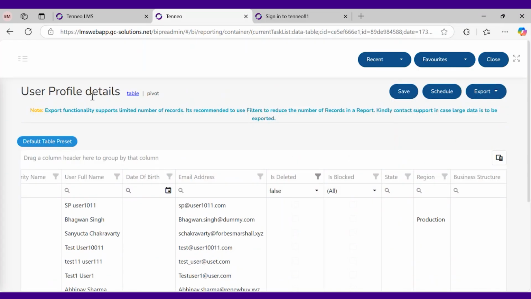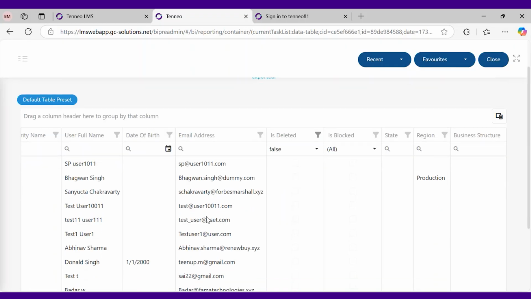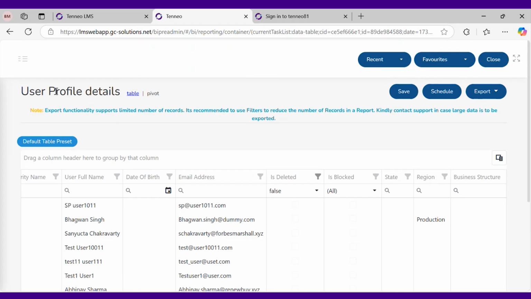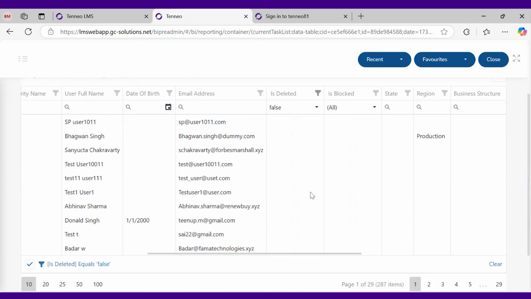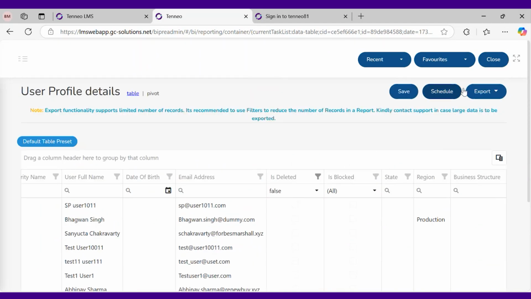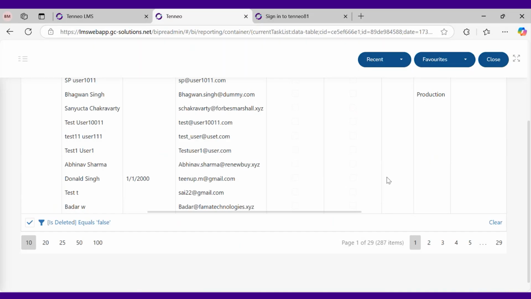So this user profile details report will help you to know the actual users who are created in the system. Whenever you have a requirement, you can use this particular report. And the remaining things remain the same, like saving the filters, scheduling, and exporting. For every report, the way of navigation and the way of using these icons is the same, but the purpose will be different.